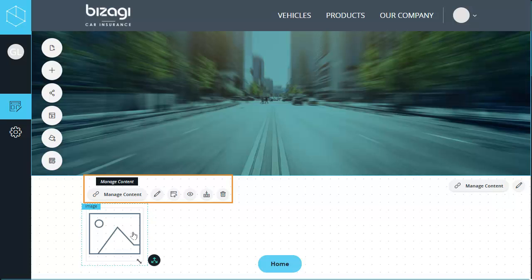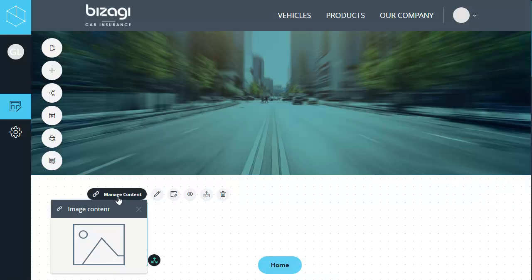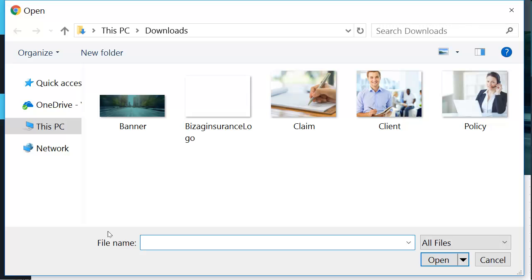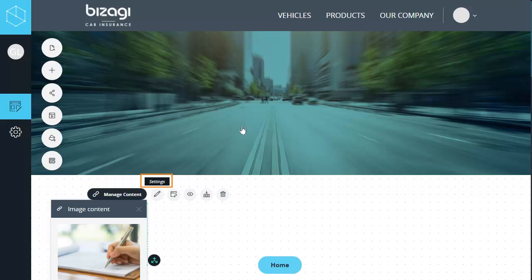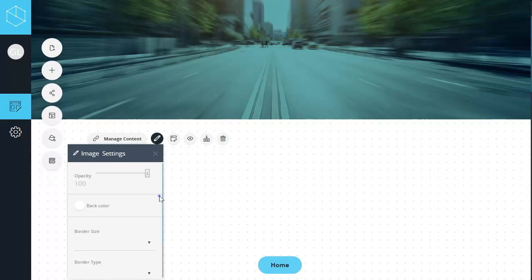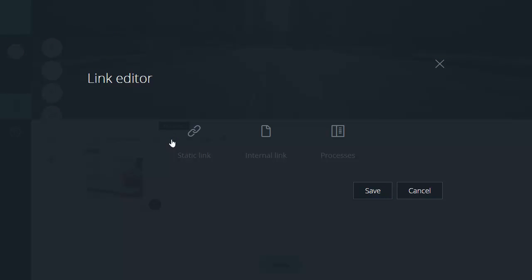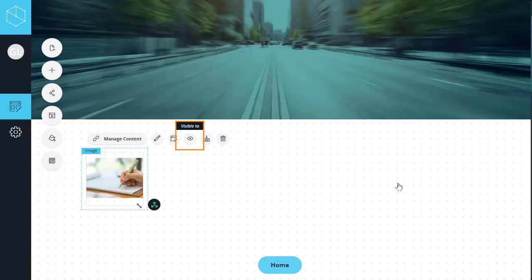Normally, each control has these options. Manage Content, to define the content associated with the control. This can be images or texts, depending on the type of control. Settings, to configure visual settings, such as the background color and border type of images. These options change according to the control. Link Editor. If the control supports a link, we can see the link editor to configure it. This can be a static link, an internal page, or a process. Visible To, to configure who can see the control. We'll see the list of stakeholders and their contexts. Finally, we have Duplicate and Delete.